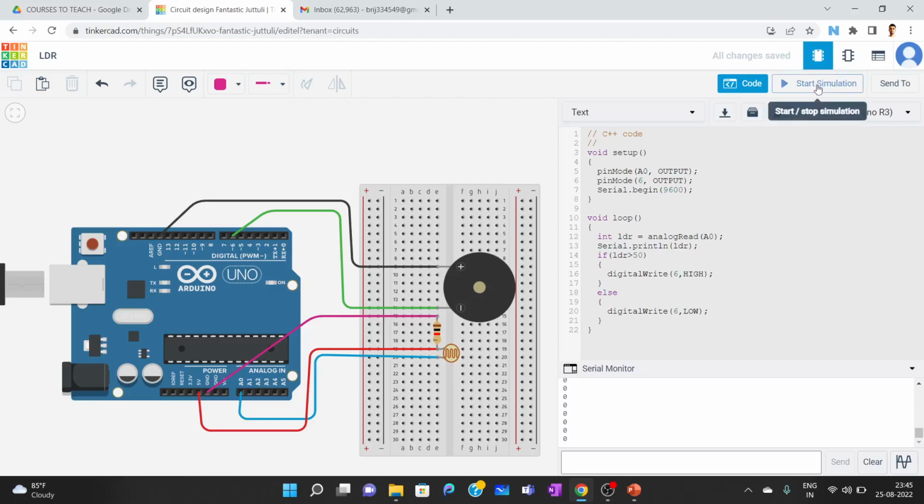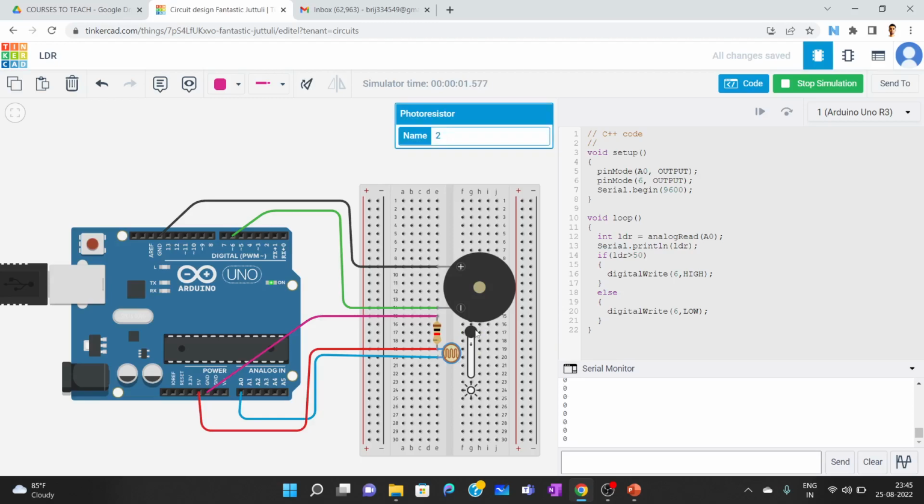Now I'll start the simulation. In the serial monitor, let me clear it for you again. Now you see it has shown me a 0 value. If you hover over this LDR and click, you can see this bar, showing a downward arrow, and on this side there is a sun. That shows that if we drag it down, the intensity goes on increasing. You see from 0 it is going to 7. Now if I drag more, it is 12, 14, 19.